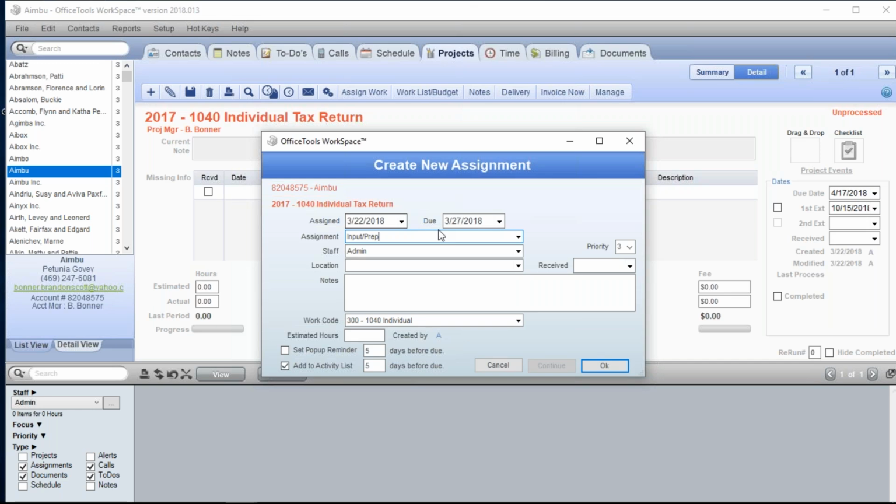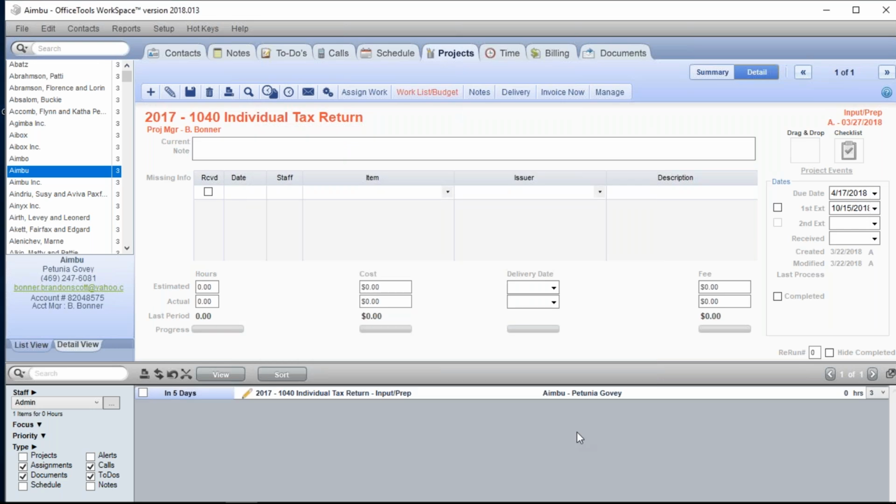So you picked an assigned date, you picked a due date, you picked your step, and you picked your staff member. And we're going to go ahead and click OK at this point. And you'll notice that once we've done that, it pops up down here on the activity list of that staff member. Okay, so admin is a fake staff member we have here. We're viewing admin's list, and we just assigned this to admin. So it says the 2017-1040, I got to input prep it for this client, and it's due in 5 days. This specific assignment is due in 5 days.